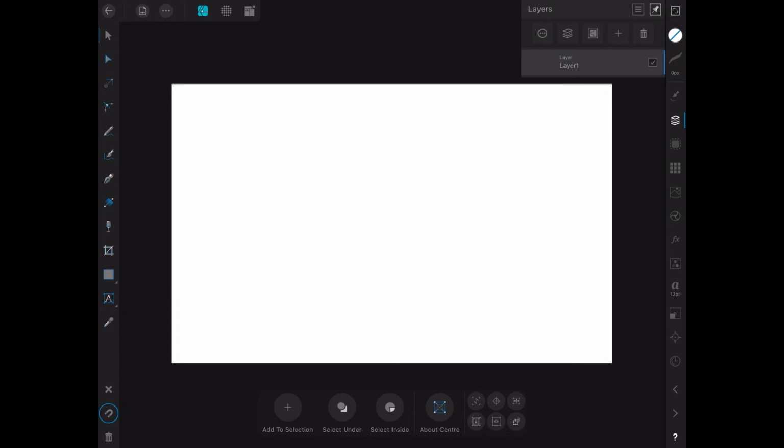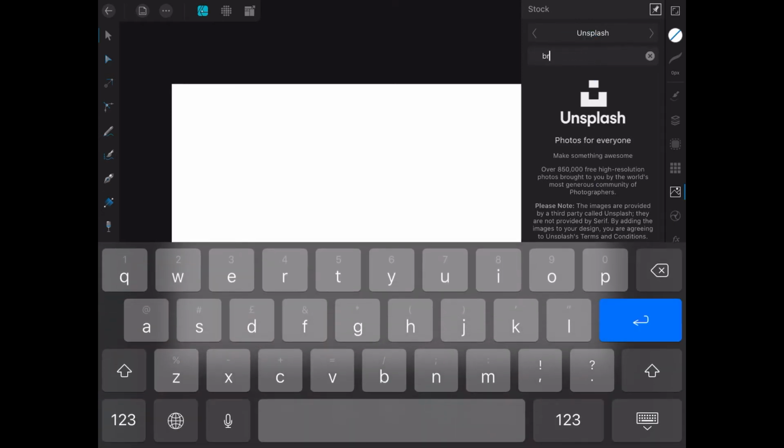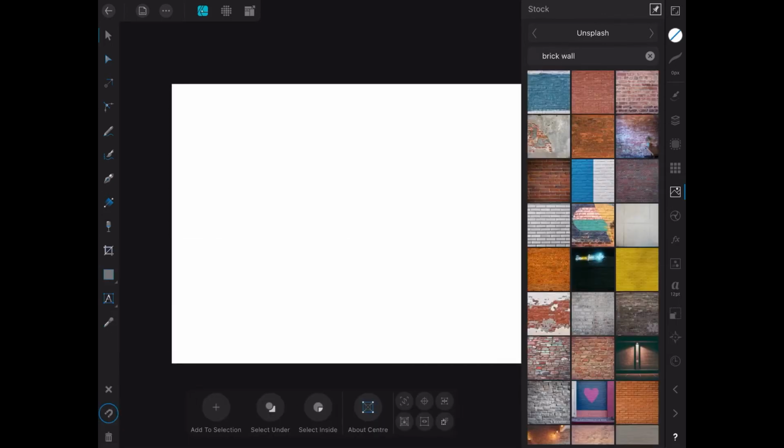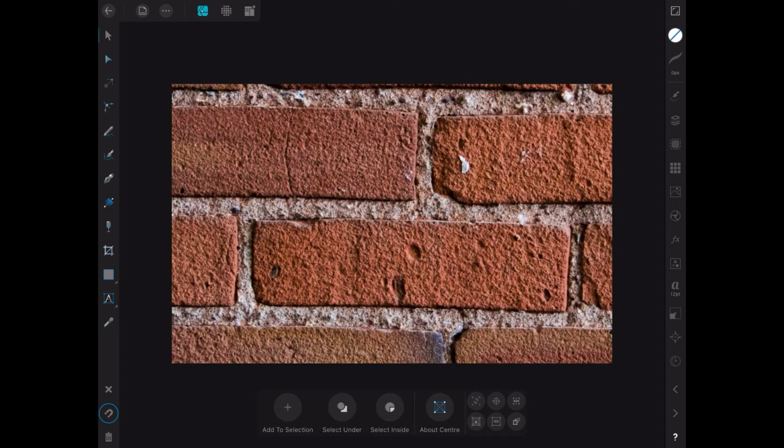So go to Unsplash, which is, you can see down here, the stock photos. Tap to search, brick wall. It will search for brick walls. Now there's a nice brick wall. It's downloading it and it puts it in there. Now that's way too big for what we want.